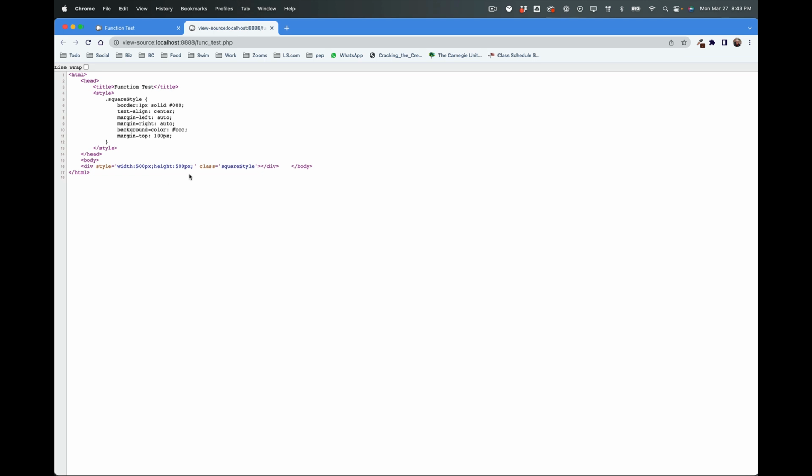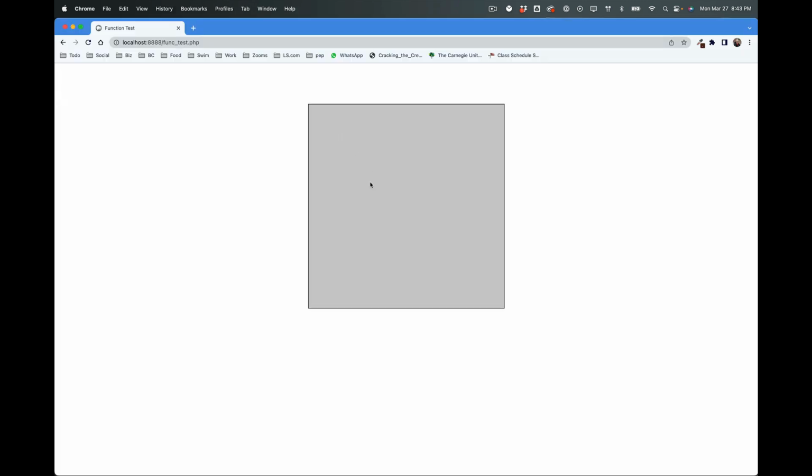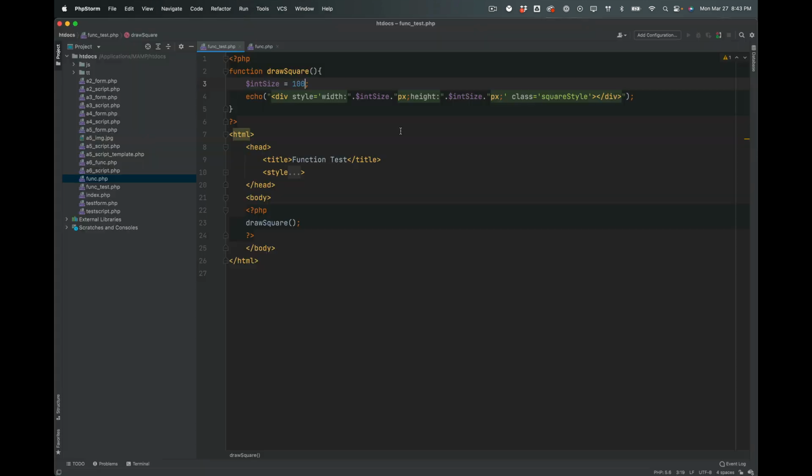And if I look at the source code, I've got my 500 by 500 square. And just like before, I can change it to, let's say, a 100 by 100 square, and it still works just the same way. So let's take this up one more notch. I'm going to use something called a parameter. A parameter means that at the point where I am calling the function, I can send data to that function, which now allows me to specify the height of the square on the fly.